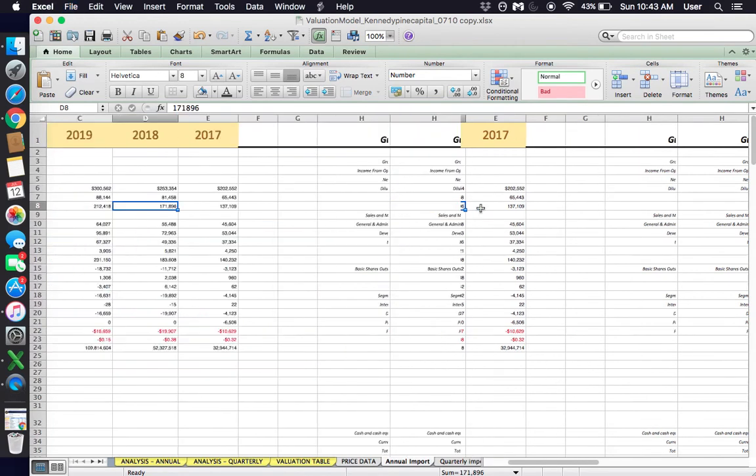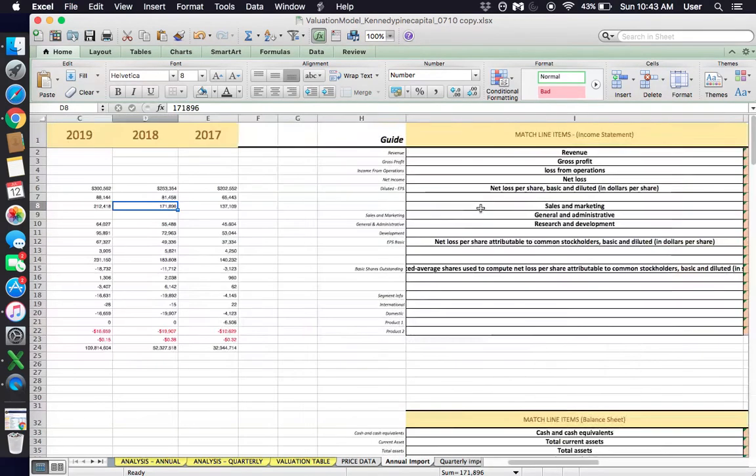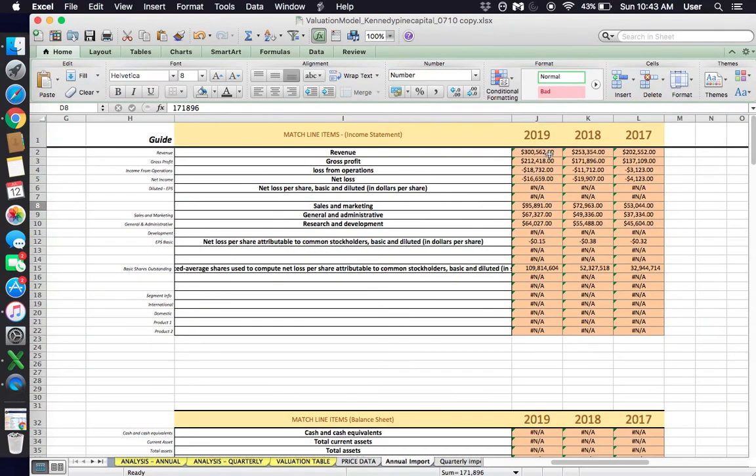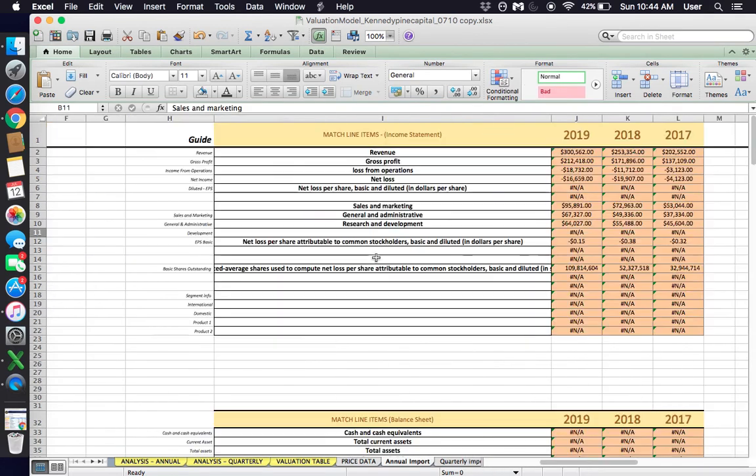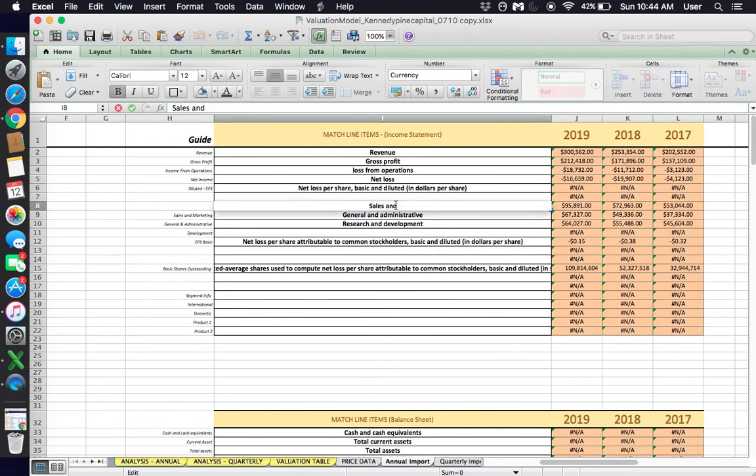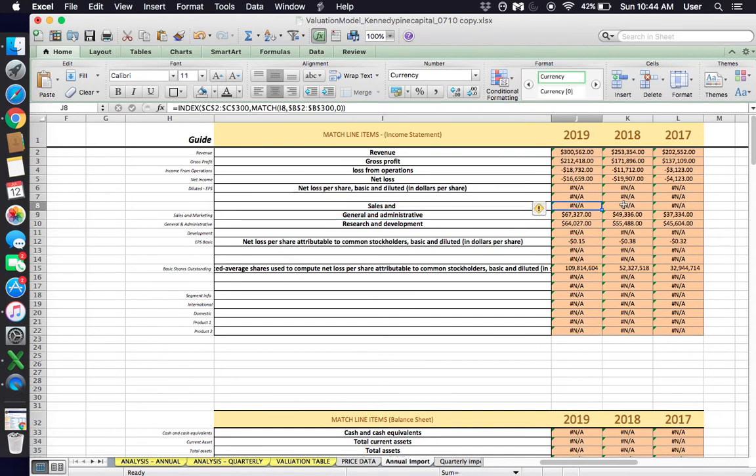Okay. So now if you look, some of this data has already been filled, see that? Based on the words here. This says sales and marketing, and sales and marketing is right here. If I actually change this to sales alone, you see the data disappears.